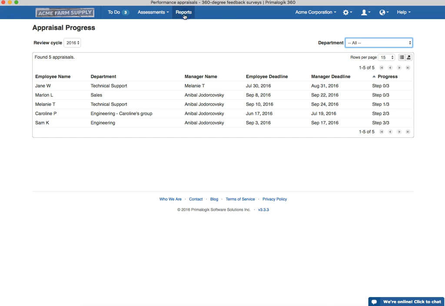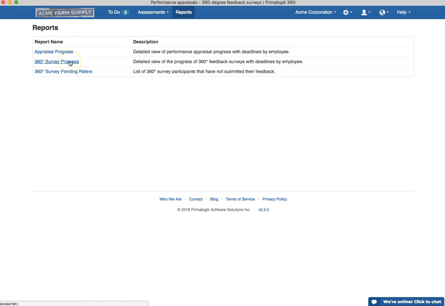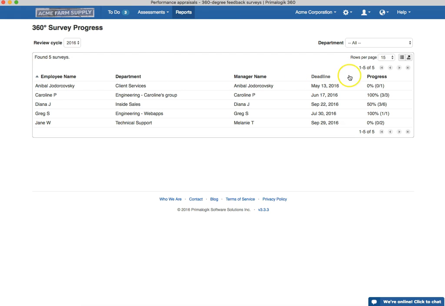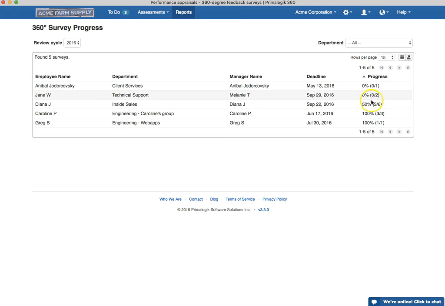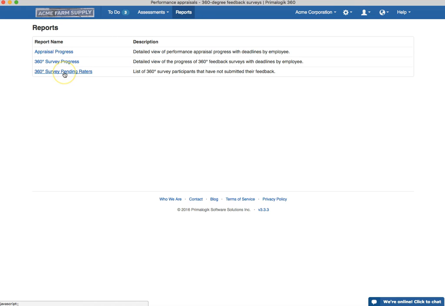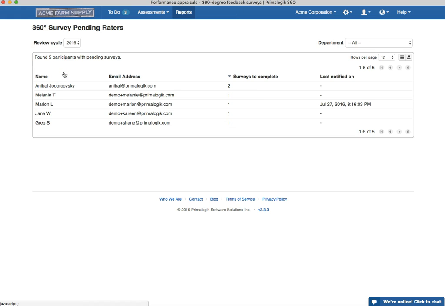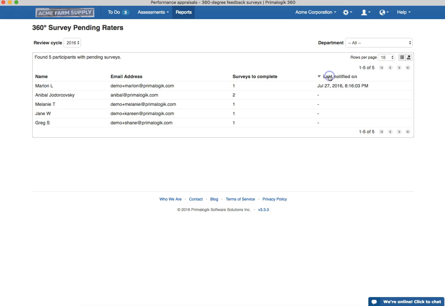The 360 survey progress report also shows a bird's-eye view of the overall progress, but for the 360 outstanding surveys within the selected cycle. The numbers displayed show the number of results received over the total number of participants invited. And finally, the 360 survey pending raters provides a high-level report during the selected cycle, listing all the participants who are yet to fill in the surveys.